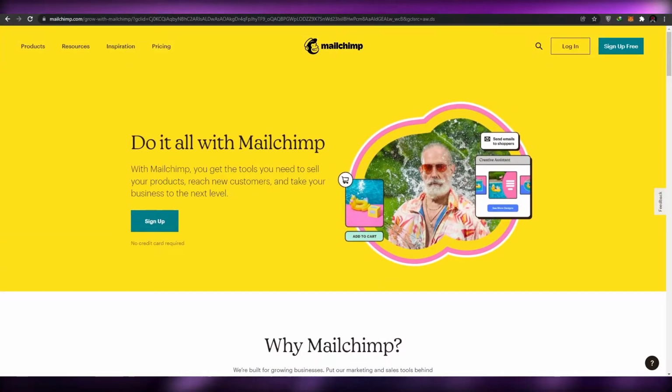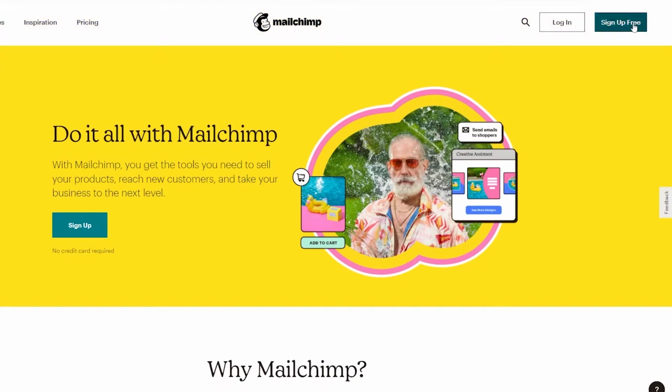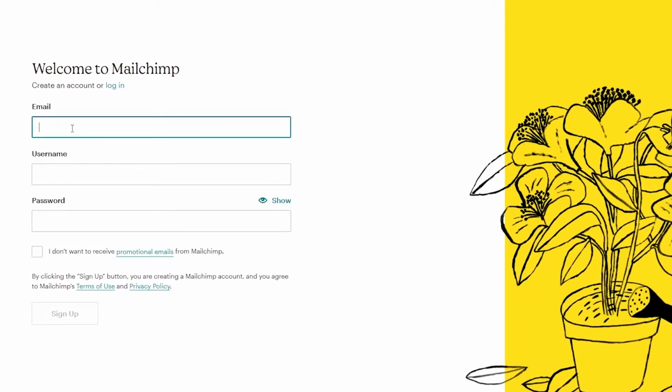So what we need to do is sign up onto Mailchimp, and you can sign up for free by clicking on the sign up for free button over here at the top right corner. Simply click on it and it'll take you to this page where all you have to do is enter the information that it asks for, such as your email address, your username, and your password. Once you've done that, check this box and click on sign up.